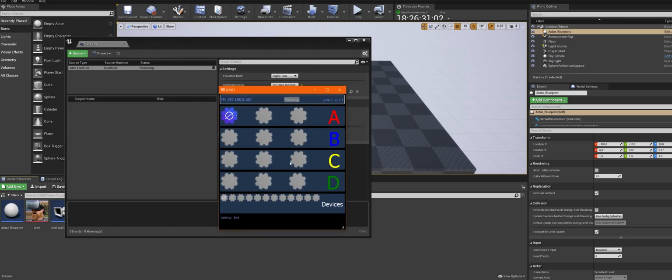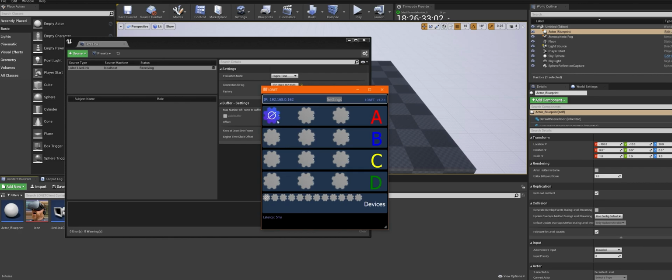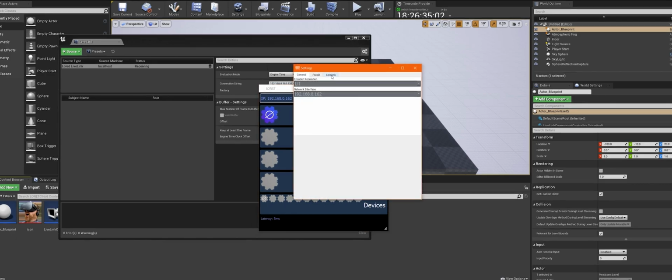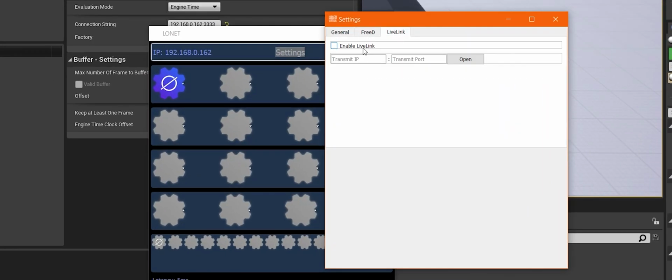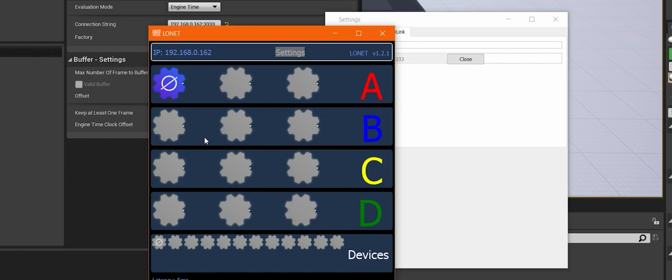Now in LONET, you can see we have an encoder that is automatically connected. We're going to go ahead and click Settings, and in LiveLink, enable LiveLink, type in the IP address that you want to send the data to and the port that you want to send it over. Go ahead and open it up.